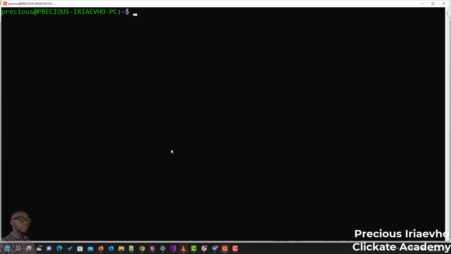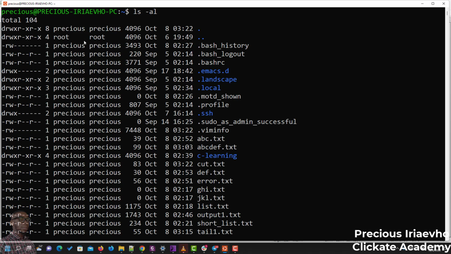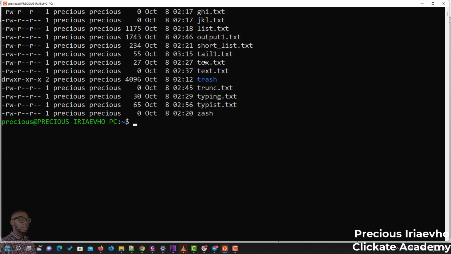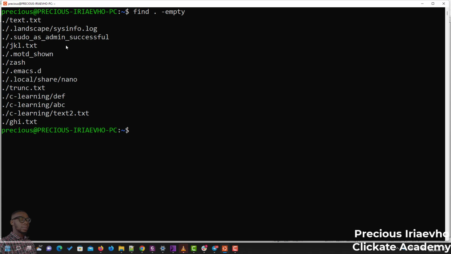So let me clear this. So let's assume in this directory we are currently inside of, okay, let's see what everything we have here. Okay, so we are inside of this folder and we have a lot of files and folders. Let's see if we can get all the empty ones. So to find them, we say find inside of the current folder. And what are we looking for? We are looking for all the empty files. So now it has gone in, searched, and it has brought all the empty files for us.